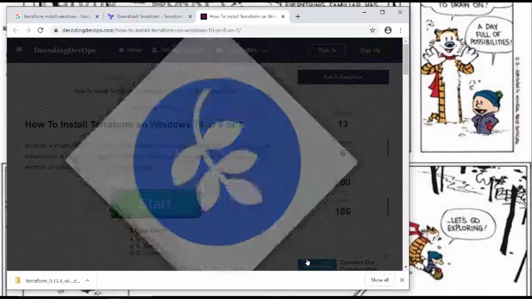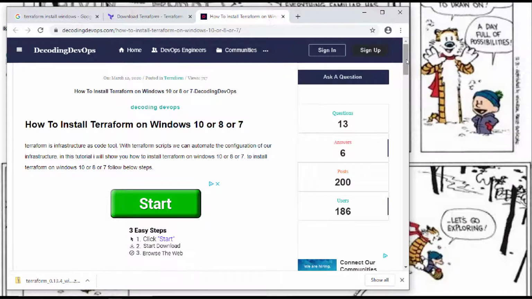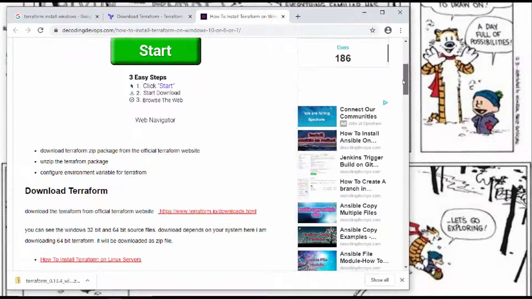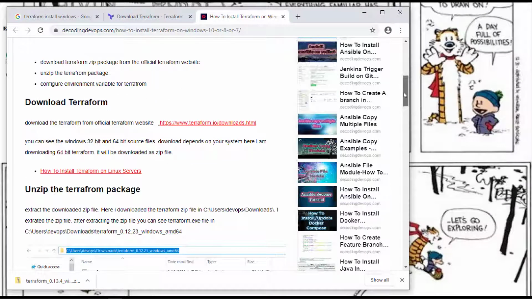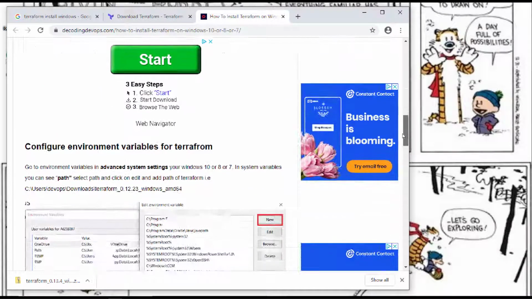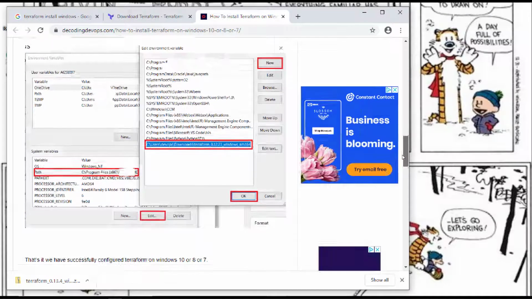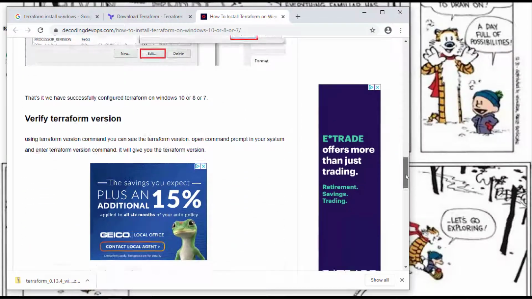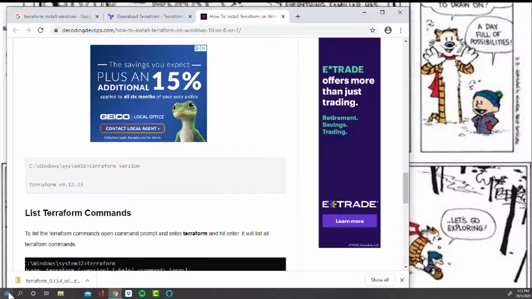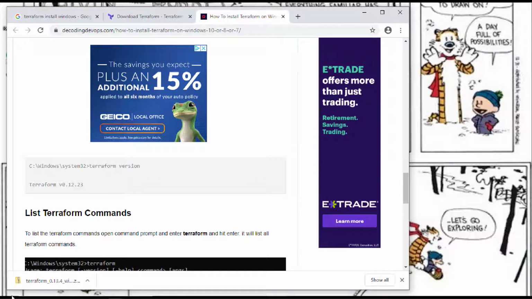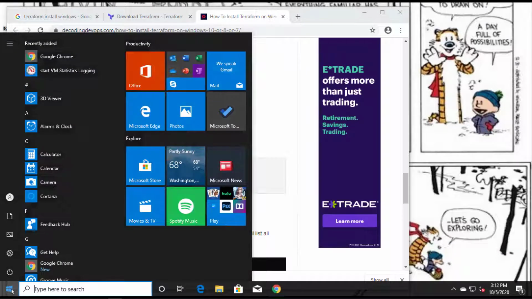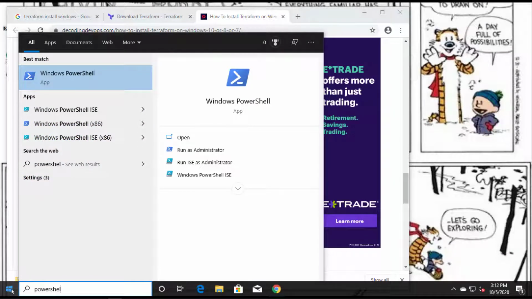Now, if you look at the Decoding DevOps, it actually goes through the instructions on what we just did. I'm not necessarily promoting this website. It's just a good step-by-step screenshot of what's going on and how to do a variety of things to get Terraform up and running. The last thing that you do, according to this website, is you go into a PowerShell or a command tool and type in terraform version, and it comes back and tells you what version of Terraform that you've installed.